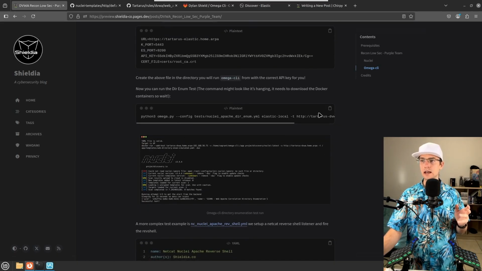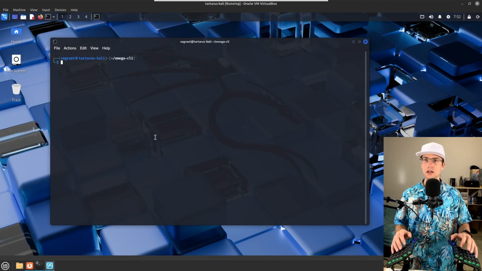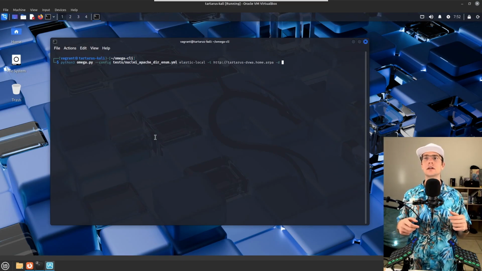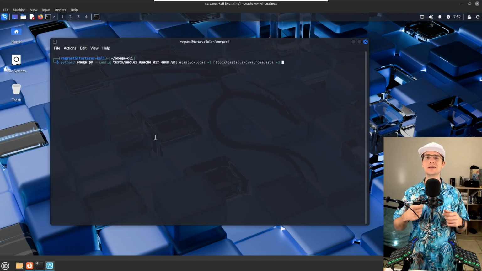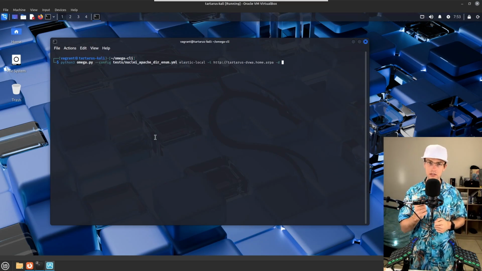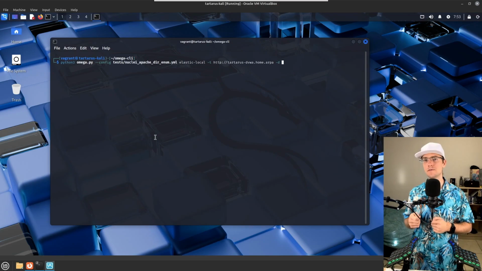Now we can run the command. In this instance, it is python3 omega.py with the config flag. So that's just saying read from the .env file. What test you want to run? That's a required positional argument. Then the connector, again a required positional argument. Then the target, required but not positional. And then I'm going to say -d for the debug.